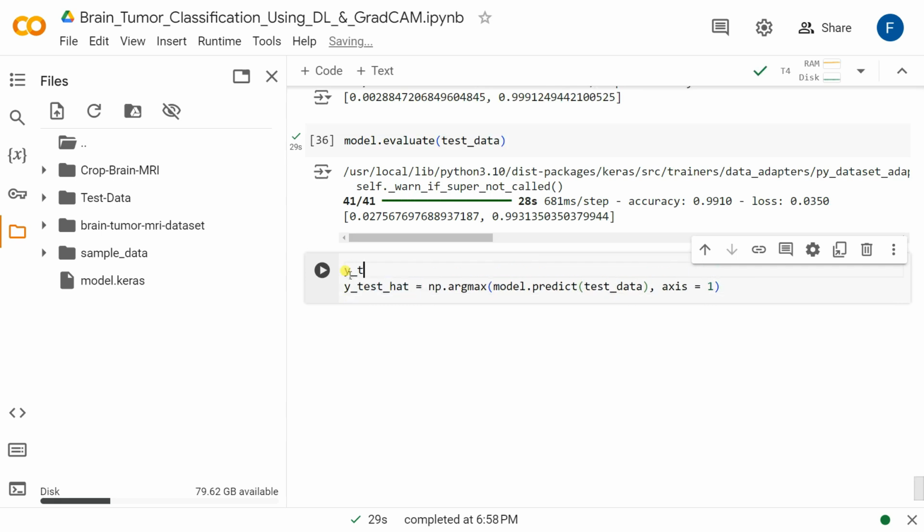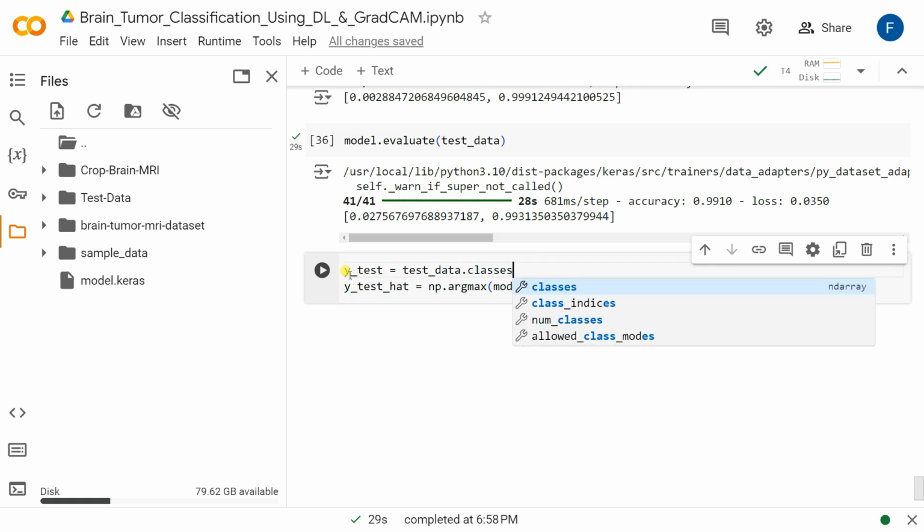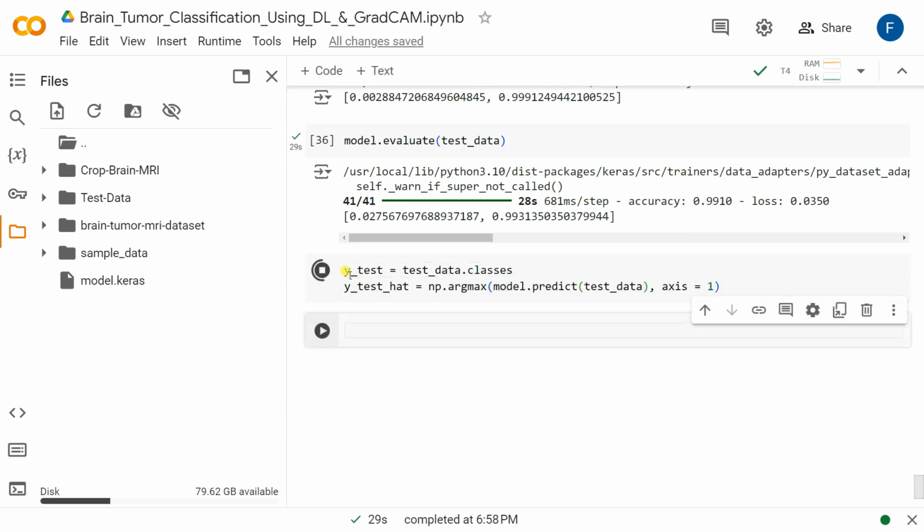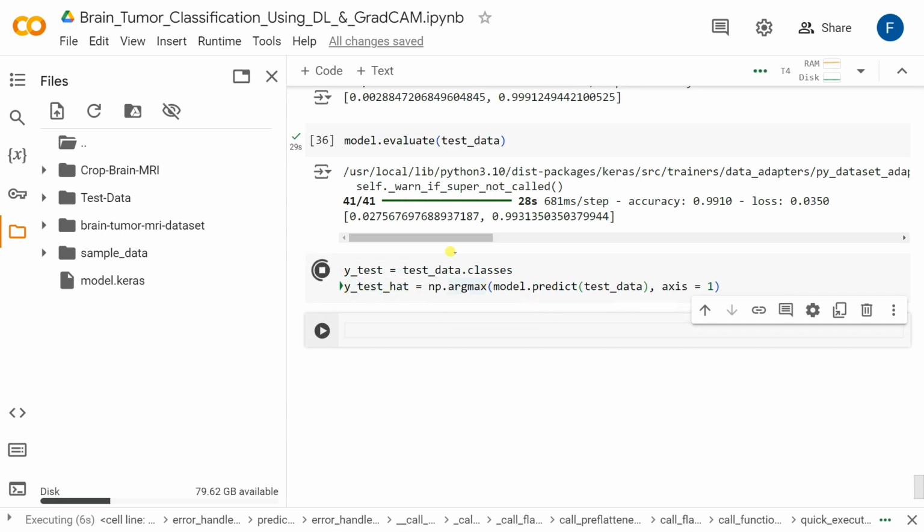You also need the y test. Where can you get the y test? We can get it from our test data. So let's say test data dot classes. Okay, cool. Now enter, and it will predict the y hat. It will predict on the testing data.